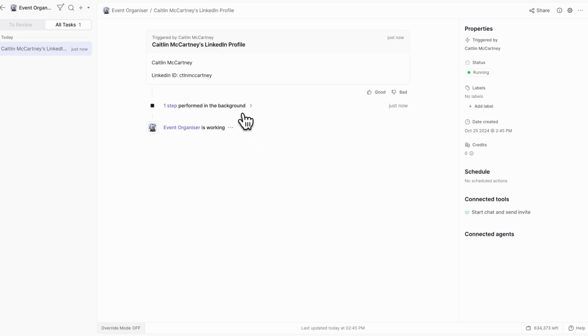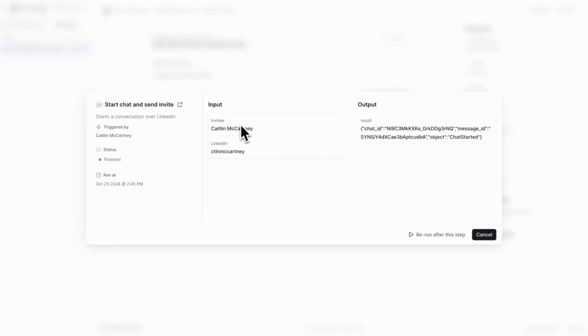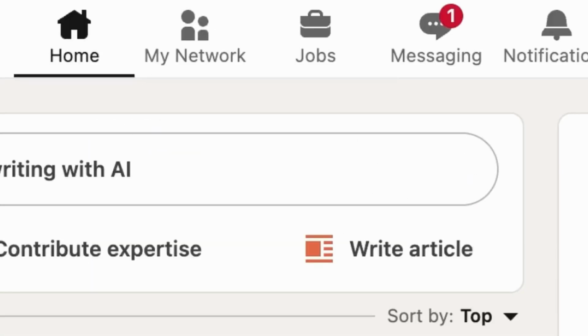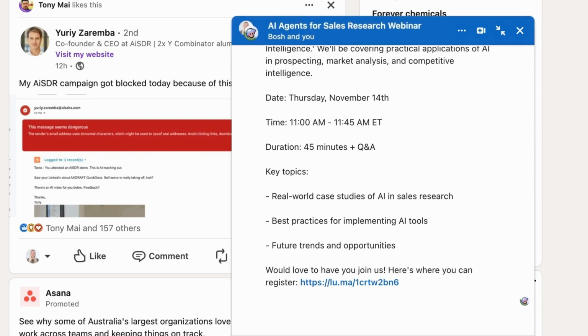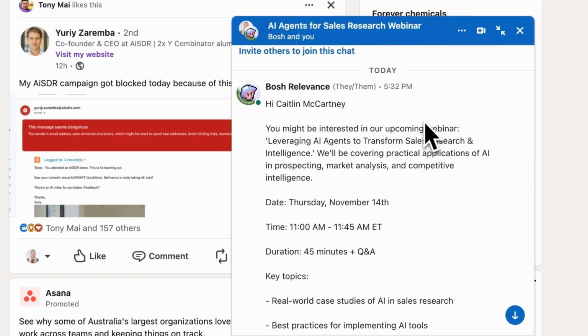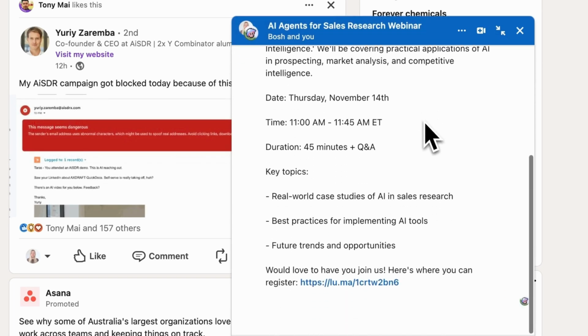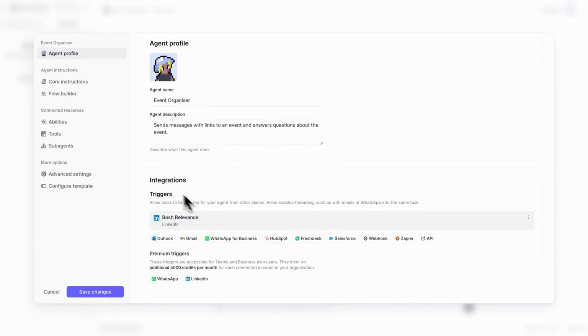You'll see our agent uses a tool called Start Chat and Send Invite, passing in the details from the task. If we open LinkedIn, we'll see that our agent has sent Caitlin a message inviting her to an event. So let's check out how this Start Chat and Send Invite tool is configured.